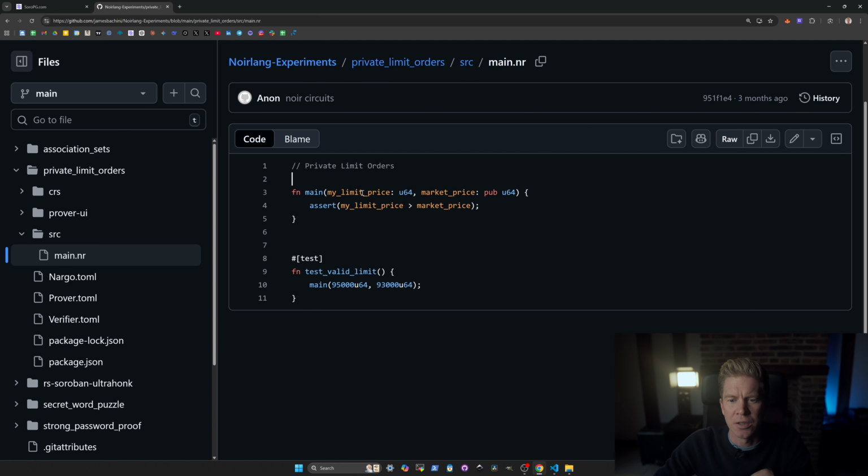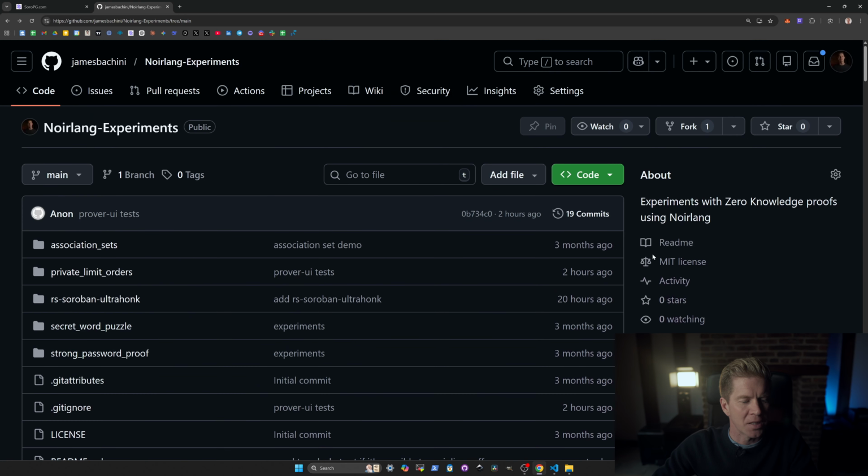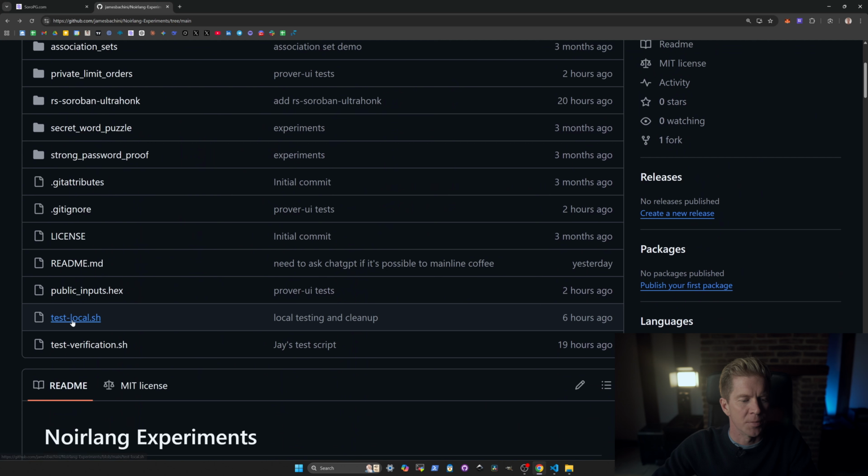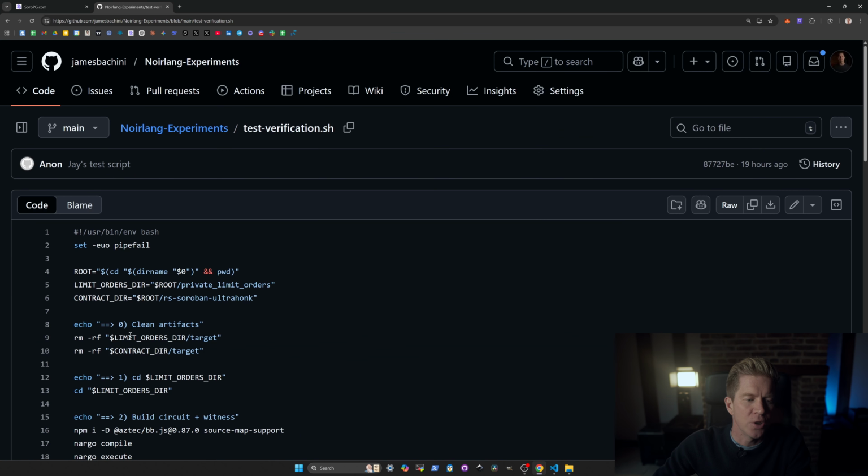We're basically taking two inputs and we're checking that the limit price is greater than the market price. This could be used for like a private limit order type system. Now, if we go back to the main directory, we've got some test scripts here. We've got test verification and test local. Test verification is for testing on the Stellar testnet.